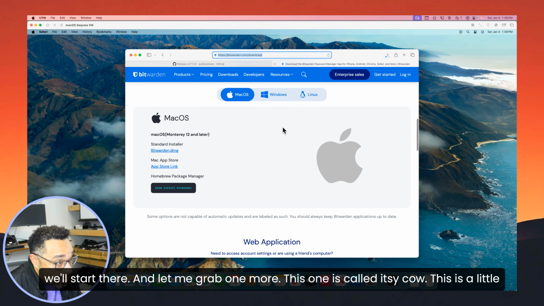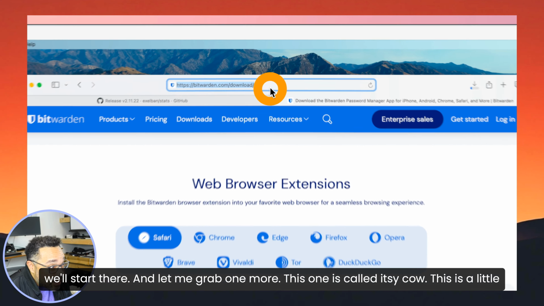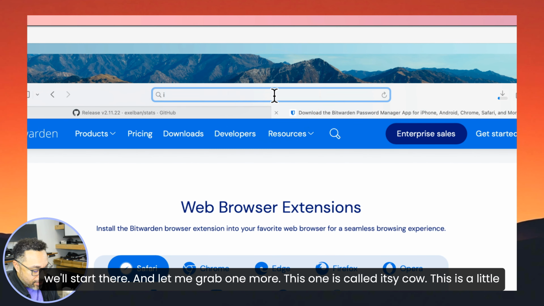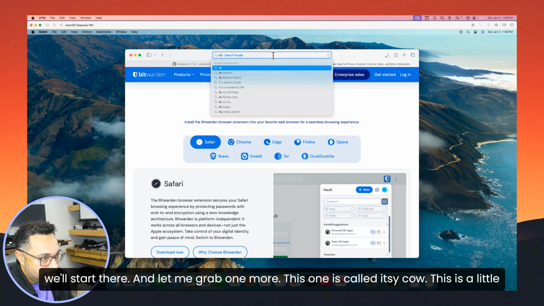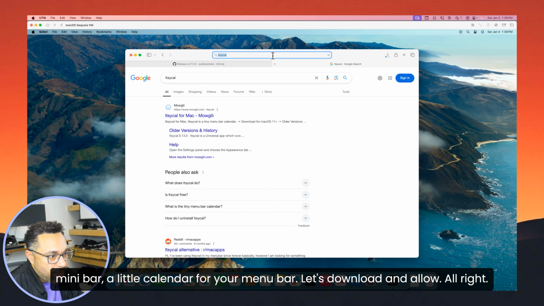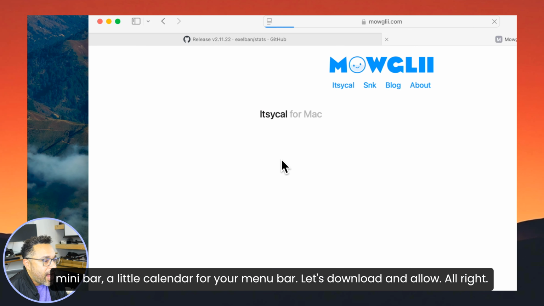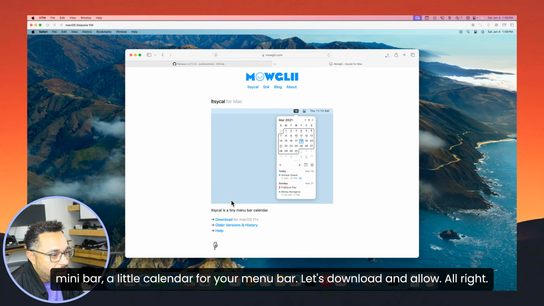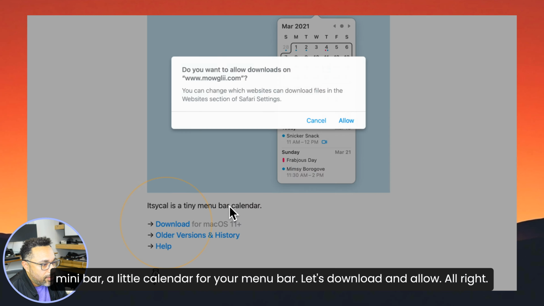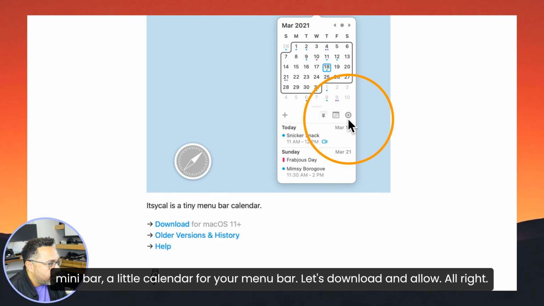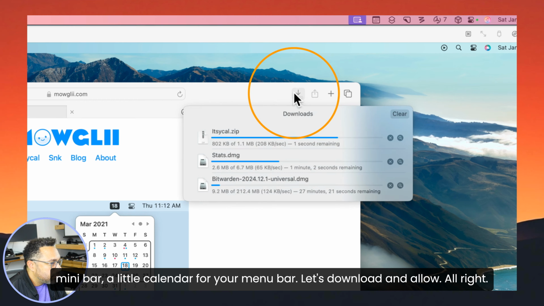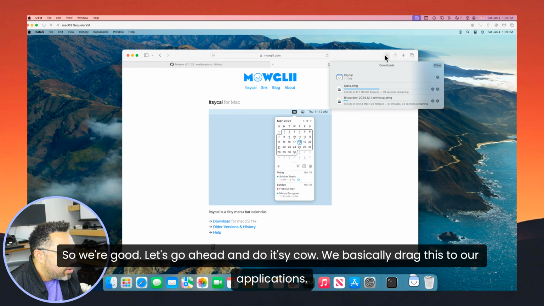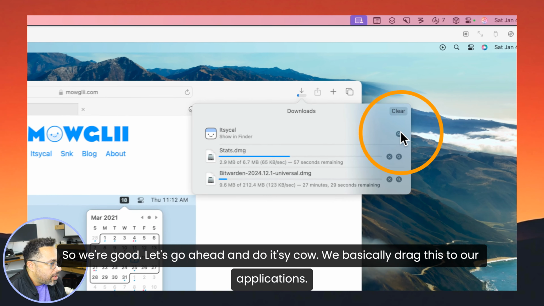This one is called ItzyCal. This is a little calendar for your menu bar. Let's download and allow. All right, so we're good. Let's go ahead and do ItzyCal.